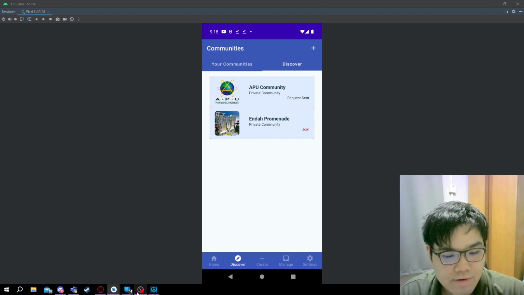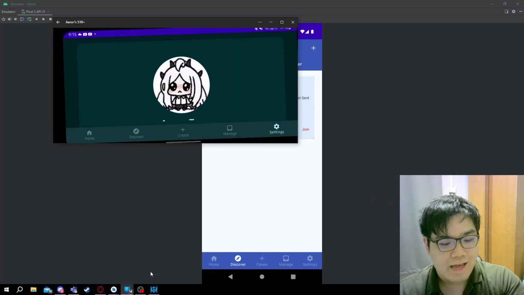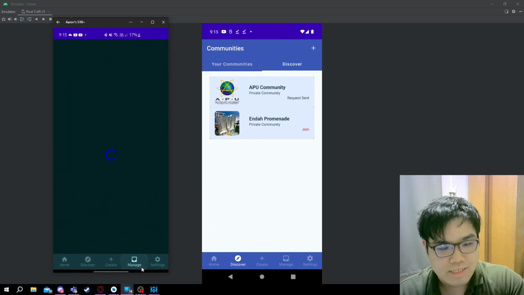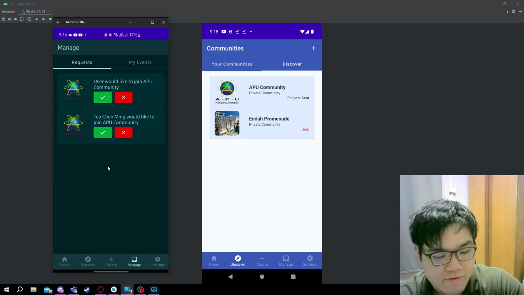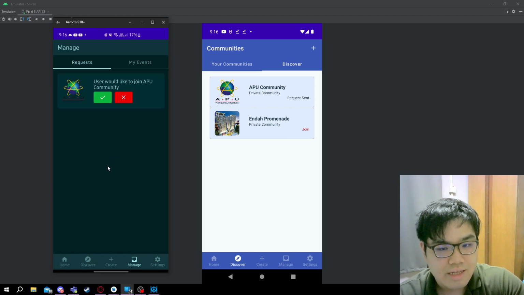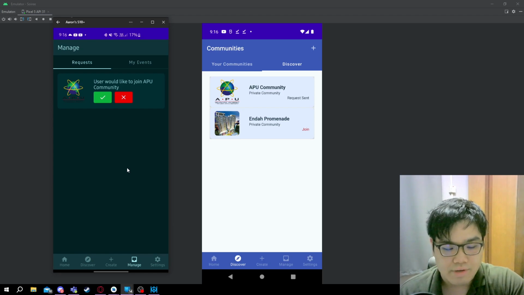So for now, I can get my phone, which also has the application, and you can see here that in the manage section, there are two new requests, which is a user would like to join the APU community, and Teo Chen Ming would also like to join the APU community. So you can either click on approve or reject. Let's say if I reject Teo Chen Ming's application, then he will need to send the request in order to gain approval again.